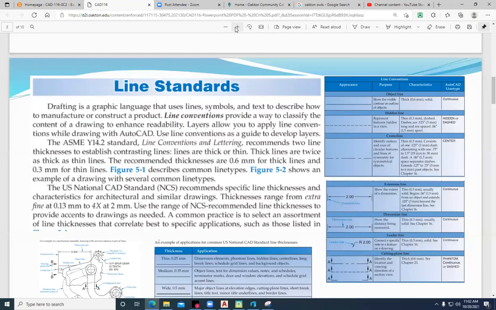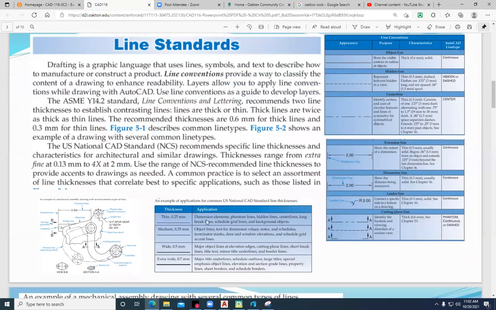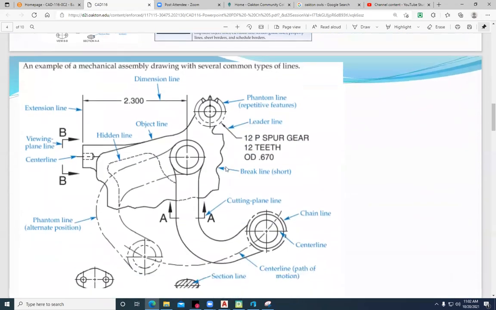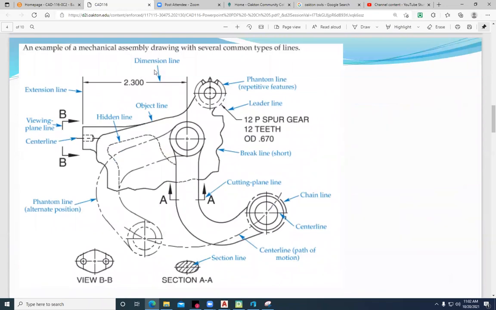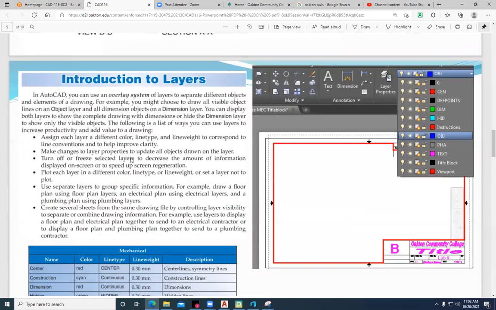As we look at line standards, we'll be working with this ASME Y14.2 standard convention, which talks about how our drawing should look, what line weights we should use, and how that relates to orthographic drawing, or basically creating blueprints. Here's an example. We have all our terminology, and the vocabulary will improve as we look at using phantom lines, center lines, and hidden lines to communicate how this mechanical part operates.